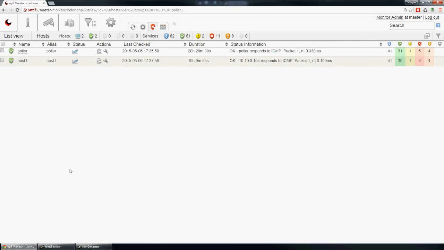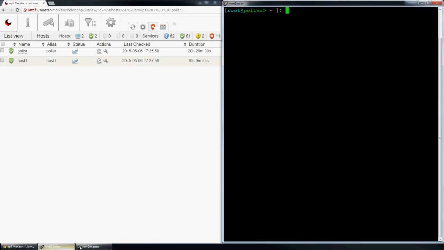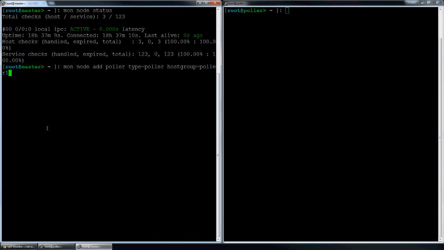So if I go into Polar 1, guess what? It has 2 devices in there with 82 service checks sitting in there. So that's what it's looking like. So I'm telling this server, hey, I want to add a remote Polar, and it's going to be in charge of Polar 1. And there we go, easy as pie.